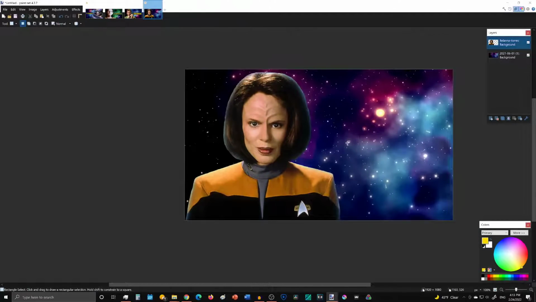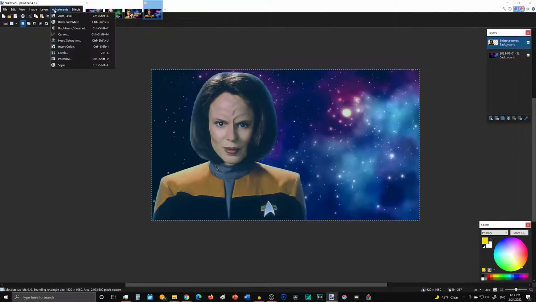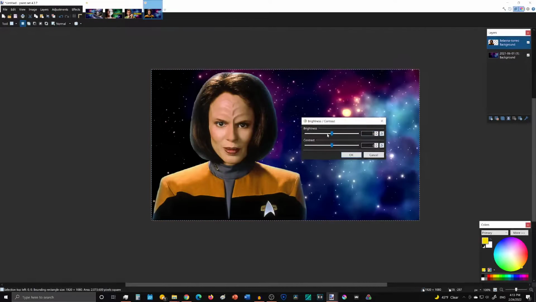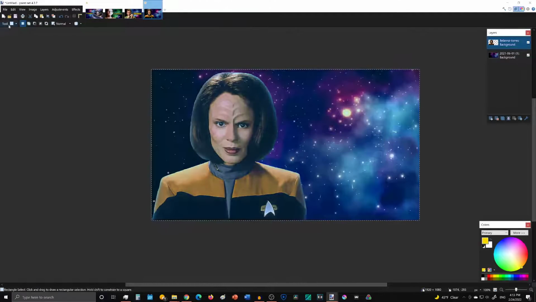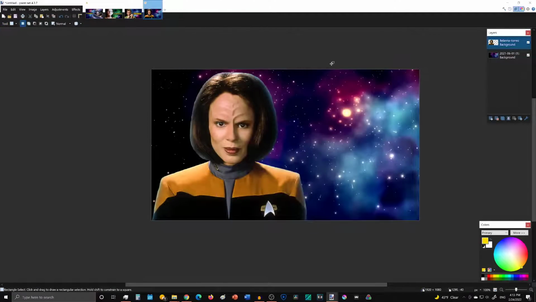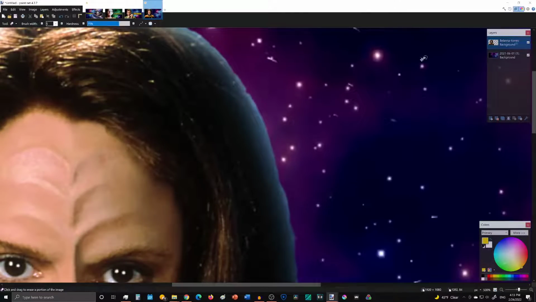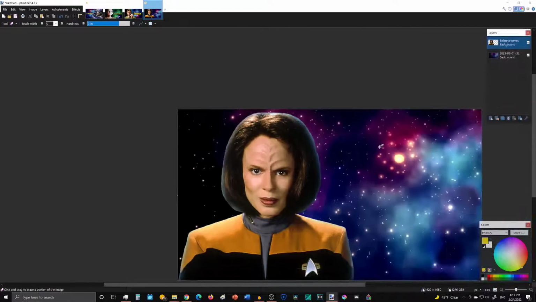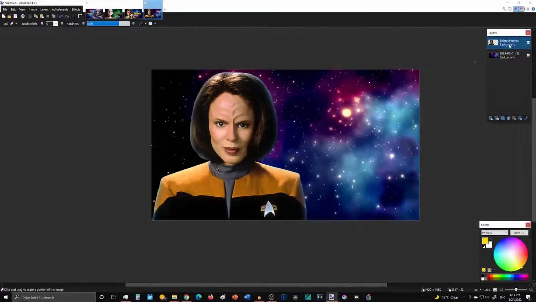We can do some light brightness and contrast adjustments, but she actually looks fine the way she is. There we go. Just kind of bumping both of those up a little bit. Can be working on the hair until the end of time. All right, so what's next?